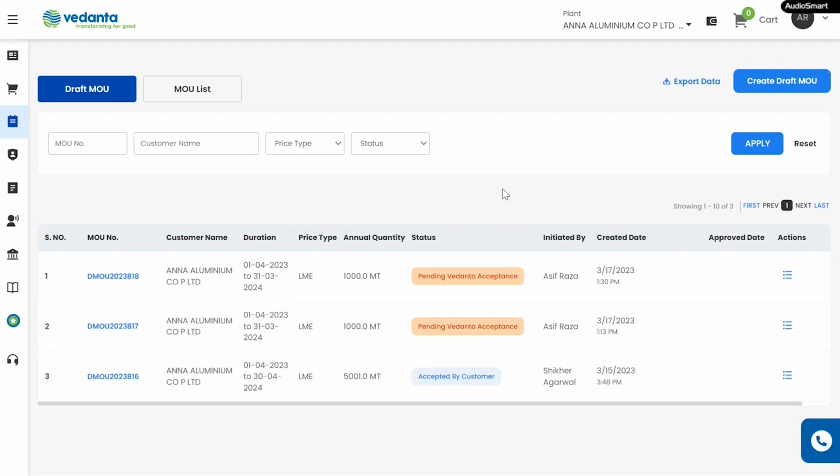Now the Vedanta team will review the quotation given by you, and they would have two options. Either they can revise this MOU or accept this MOU quotation as is. So post that you will get a notification in the form of an email trigger and also by logging in to the portal.